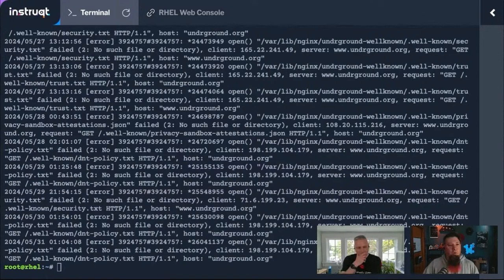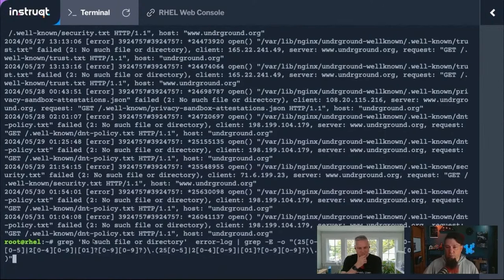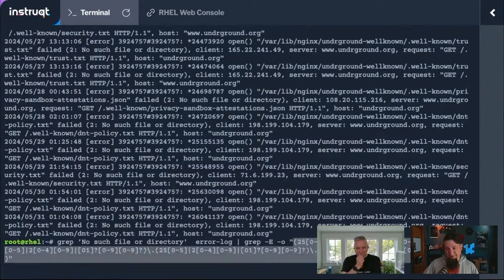So what we're going to do is, I've got a crazy thing here I'm going to paste in and tell you what's going on. We're going to use grep. We're going to look for this no such file or directory error message that we see all over the error logs. Then we're going to pipe it back into grep, and tell it to look for an expression, and it's going to use this crazy regex.